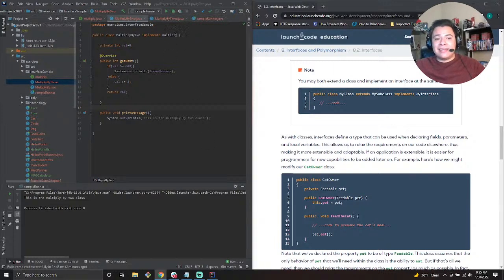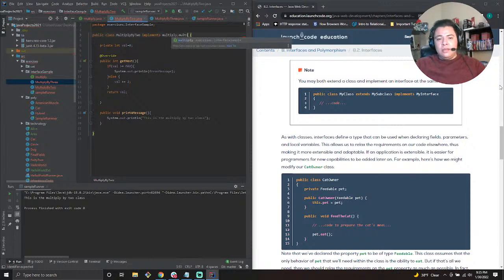And you can technically implement multiple interfaces. You would just do implements Multiply, comma, Multiply2.